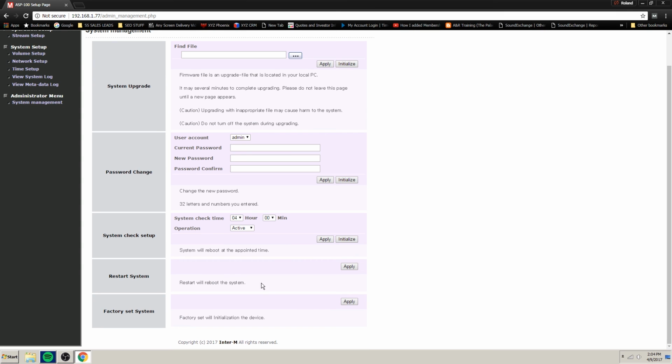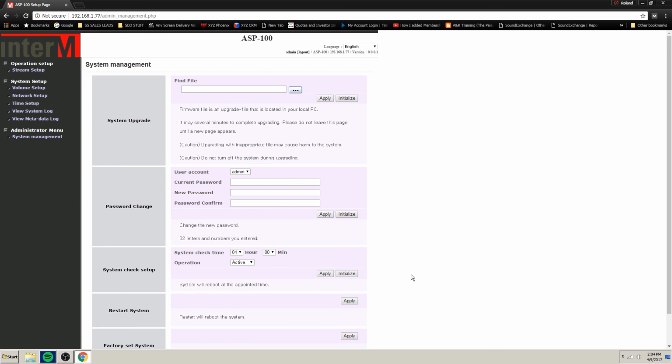We've got a simple reboot. If you need to reboot the system, you can reboot the system remotely. Hit apply. If you need to do a factory reset of the system, you just hit apply down here. So this is all of the information you kind of need to know to either set up an ASP100 or to manage it. Pretty straightforward. It's pretty simple.